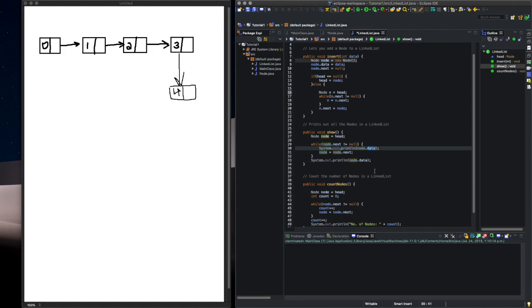And how do we know what the data is? Well, we pass that value inside of the method's parameters, and that will just print out whatever value we put in there. So next we have to update the value of node. So node just simply is equivalent to node.next.